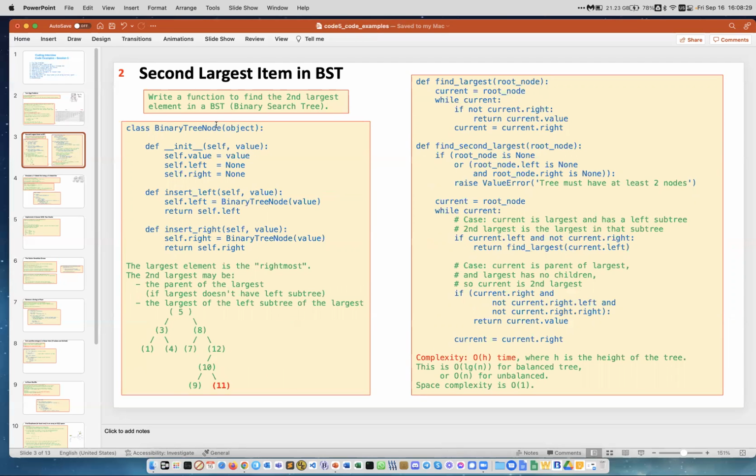Second largest item in a binary search tree. Okay, so you need to write a function to find not the largest. The largest would be the rightmost, right? So for example, in this tree, the rightmost is 12. But the second largest may be the parent of this largest, or it may be the largest in the subtree. So it's either this or this. So you need to try both ways and compare.